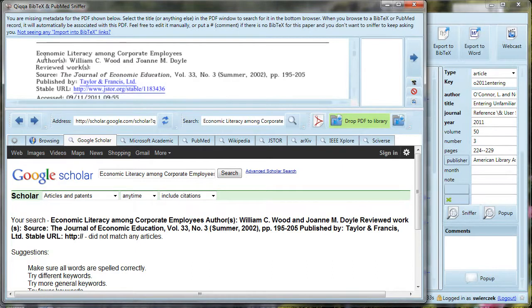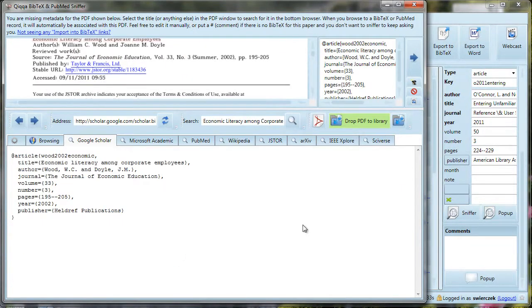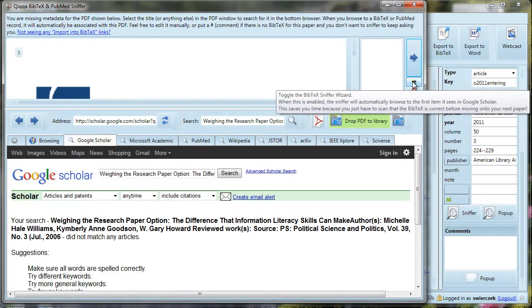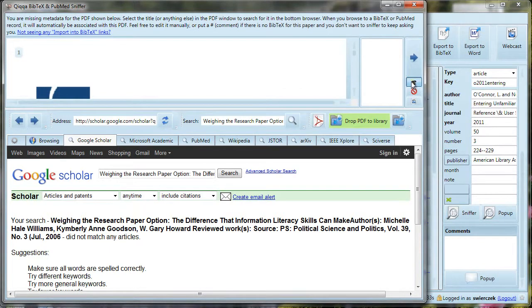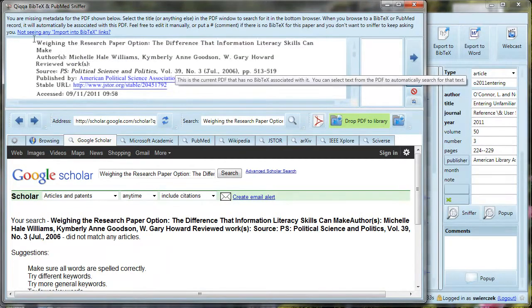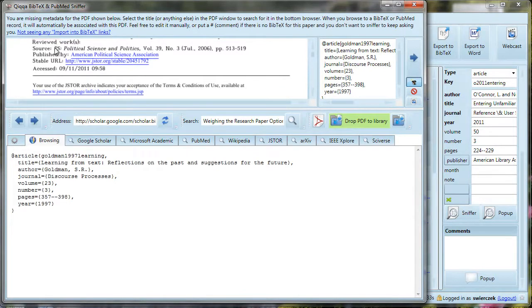As you go along, you will get faster at this, and it will take mere seconds to glance at each article to make sure that the title is correct. Want to go super fast? You can click on the little magic hat button under the blue arrow. That's the BibTeX Sniffer Wizard. What that does is automatically choose the first search result in the list, so you don't have to click on the Import into BibTeX link for each article.